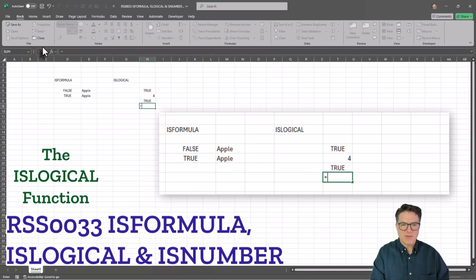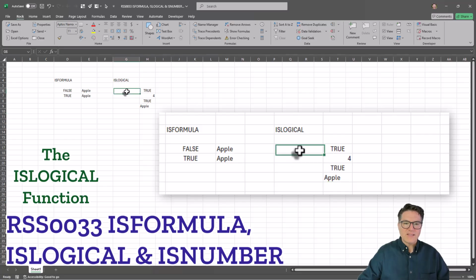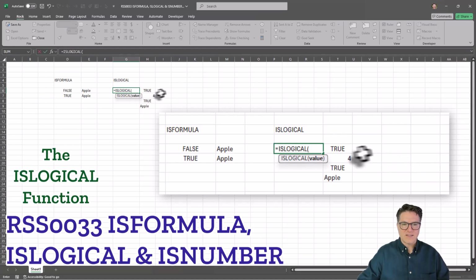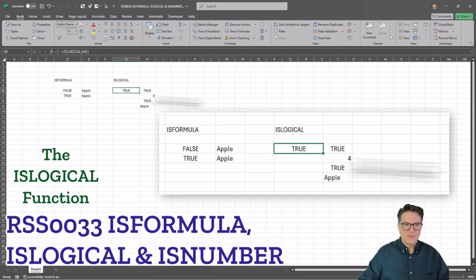Let's do an if statement. If this equals that, then give us the apple. Otherwise, give us this number. Let's do the Islogical test here. Is this logical? Or is it a logical formula in that cell? And that is true. So, AND is a logical because it comes back with true or false.